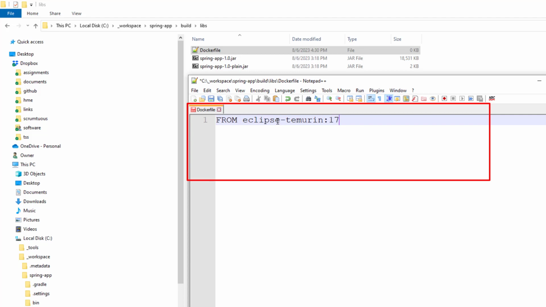eclipse-temurin version Java 17 JDK Alpine distribution of Java. This is a pre-existing image that you can find on Docker Hub that has Java installed and configured already, so I don't have to do that. I've now got an image that already has Java in it. Well, why don't I copy my Java jar file in there, springapp-1.0.jar, just in case you're wondering where that came from.